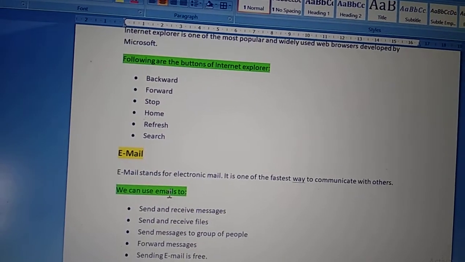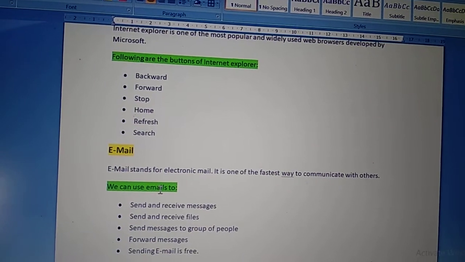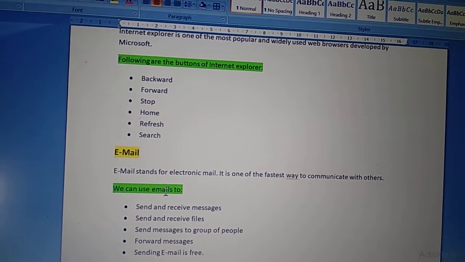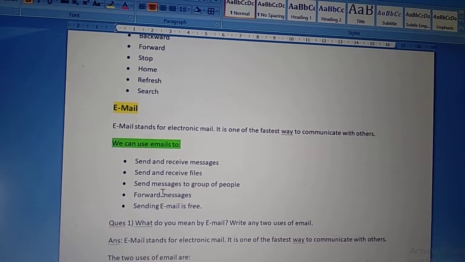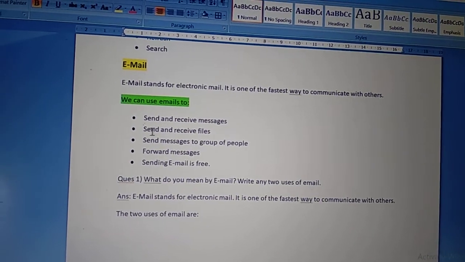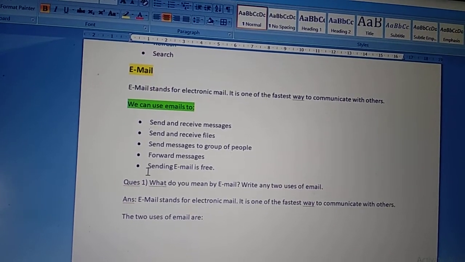What is email? Email stands for electronic mail, and it is one of the fastest ways to communicate with each other. Now next, we use email. What do we use email for? For sending and receiving files, sending messages, forwarding messages and sending email for free.